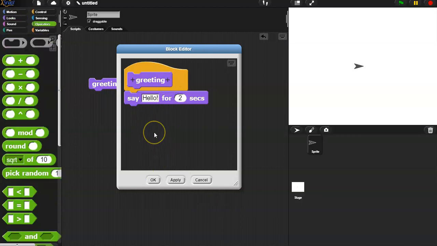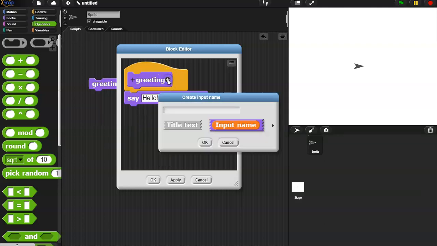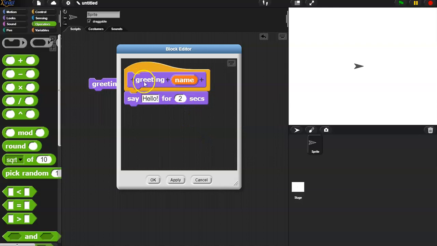And I'm just going to add that text by clicking on the plus button to the right here, and then whatever name I want to call that parameter. So you have to provide variable names if you're going to have parameters. So now we have a procedure called greeting that accepts one parameter, and that parameter will be known as name.